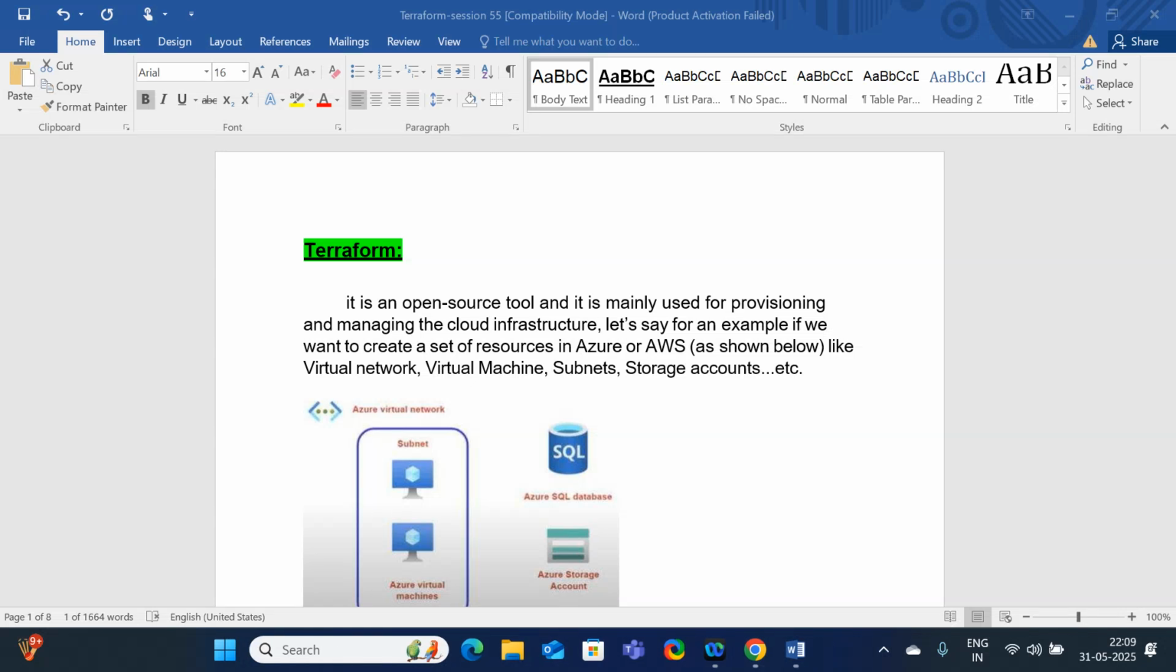Hi all, in this session we are going to learn about Terraform. Here we can learn what is Terraform, what is infrastructure as code, and how we are going to automate the infrastructure creation with the help of Terraform. Everything we are going to discuss in detail, and I am going to show it to you in a practical manner as well. Let us quickly understand what we mean by Terraform.